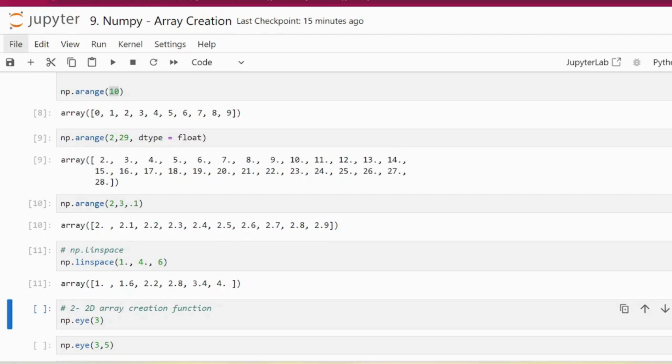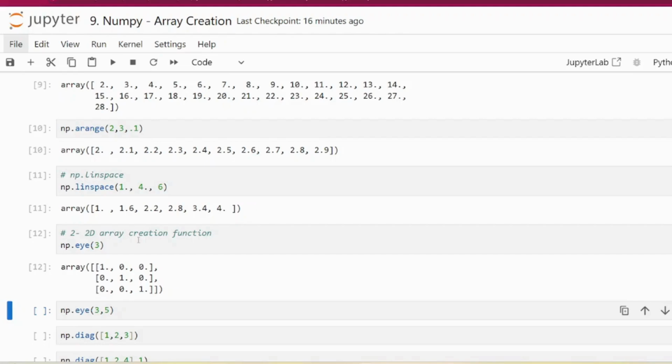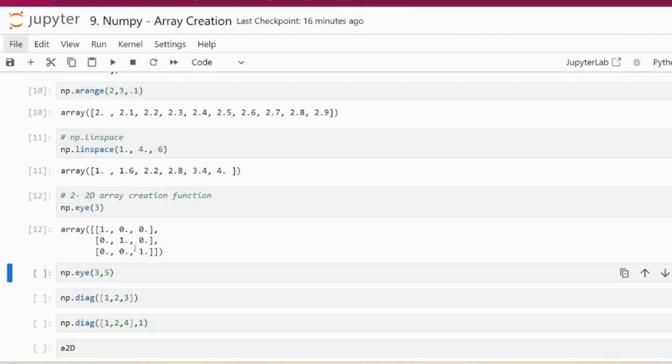Next is the 2D array creation functions. So in 2D arrays, we have a function called eye. So eye defines the 2D identity matrix, and the elements are 1 where i equals j, meaning the row index equals the column index. So let me create this. So eye(3) means it creates an identity matrix of 1, 2, 3.